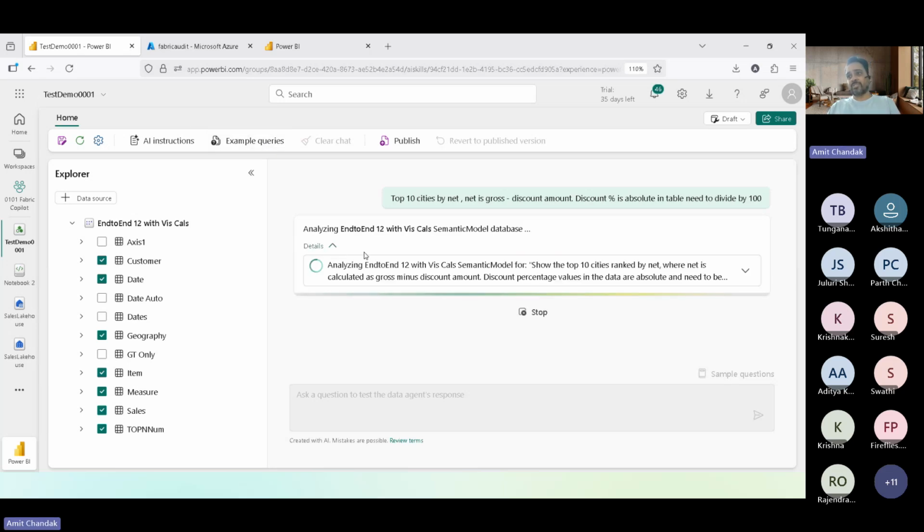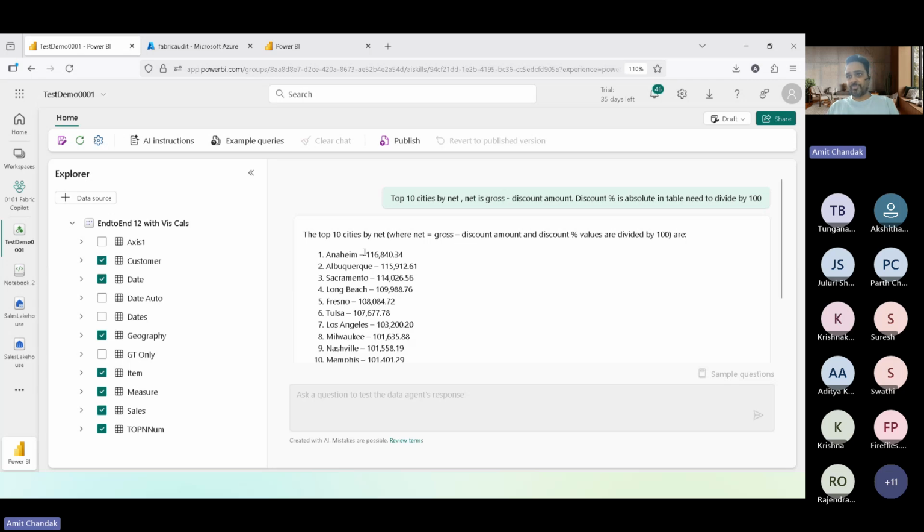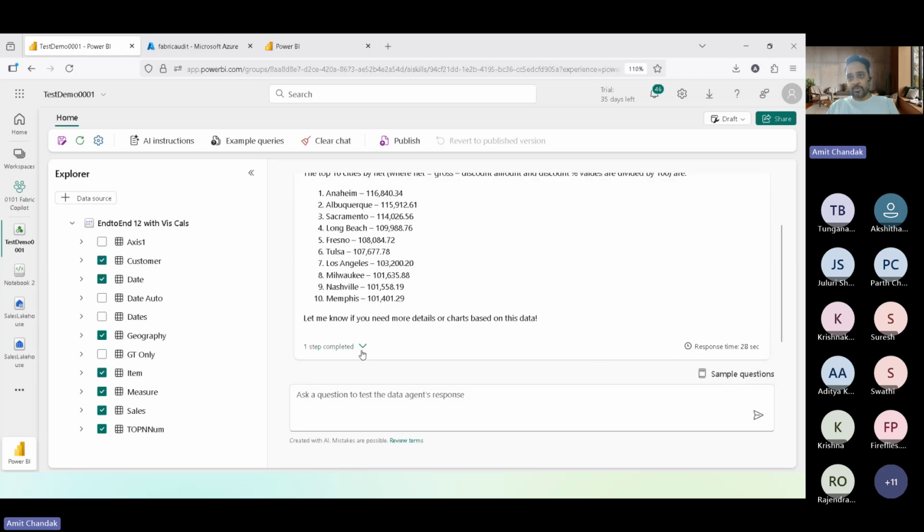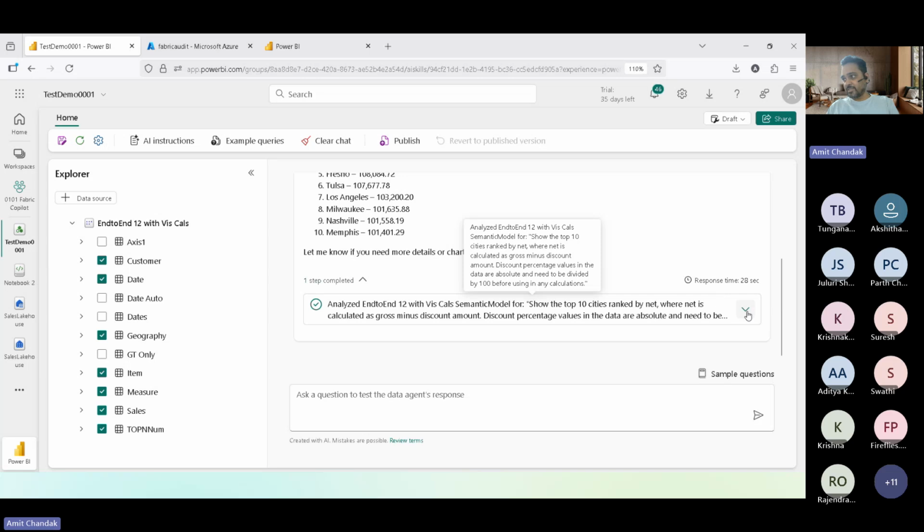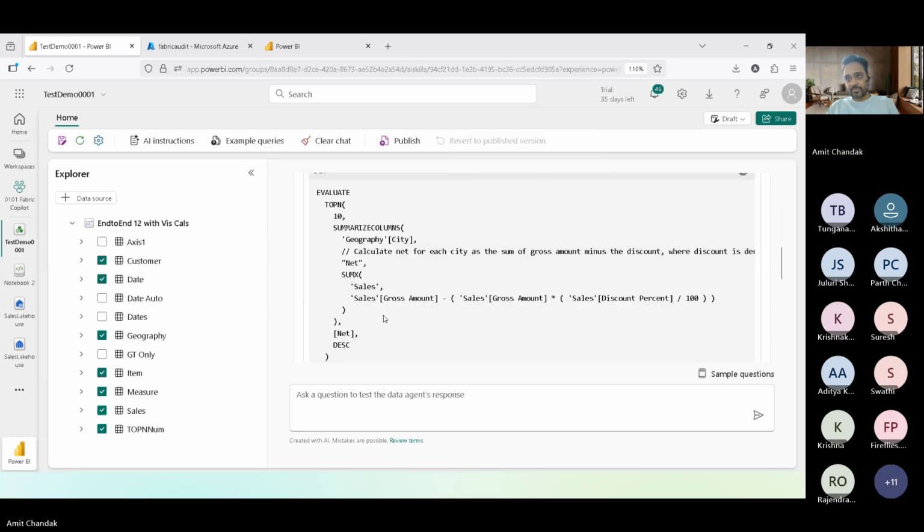Details. Analyzing end-to-end with the semantic model, showing top 10 cities, rank where net is calculated as gross minus discount amount, discount percentage values are in absolute. Okay. It did a job. One step completed, analyzed, and it gives us a query. So gross, discount amount, discount, and multiply by divide by 10 sum. Look at this. Now I've given an instruction. I forced it not to use my measure, isn't it? There is a net measure which is possibly available in the system, which it has not used.